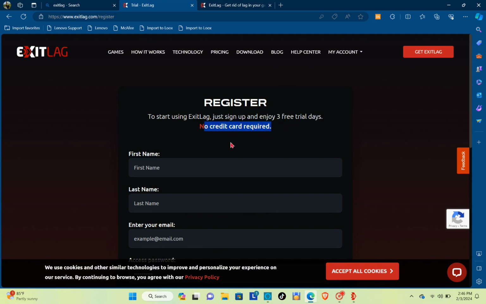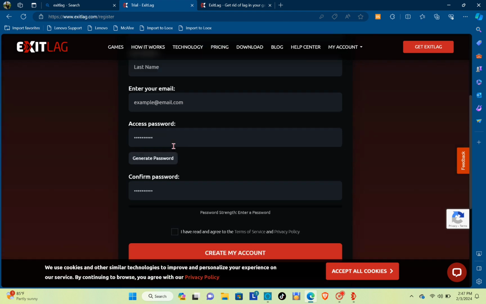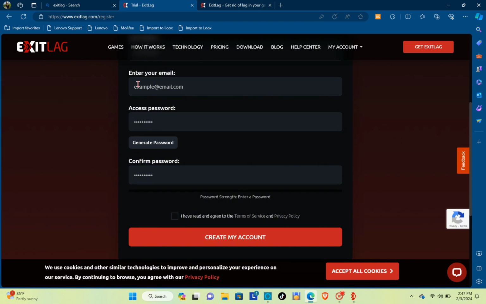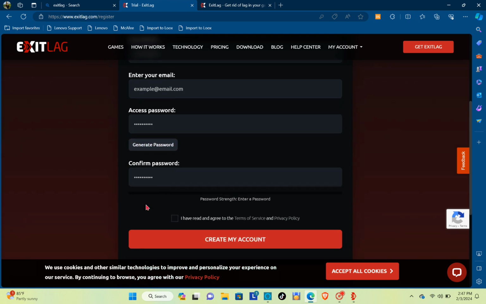So the first thing that you'll need to do is type out your first name. After that, you have to type out your last name, and then you have to type out your email as well. Make sure that you use an active email address, and you have to create an access password. Then you will have to generate the password and confirm your password.